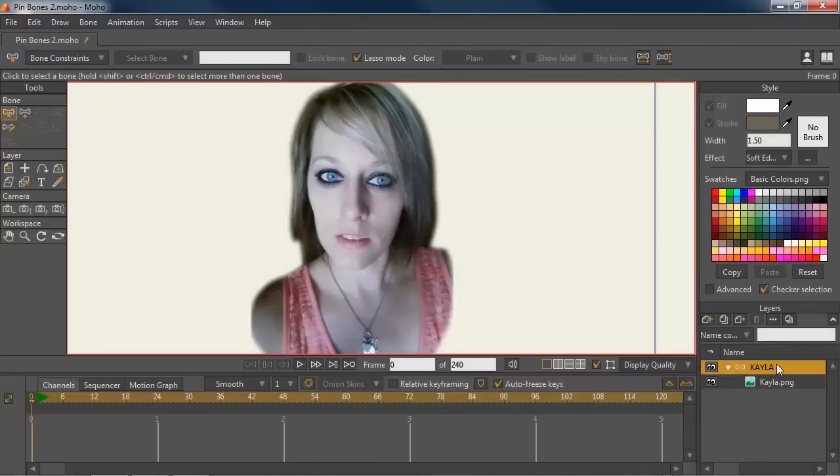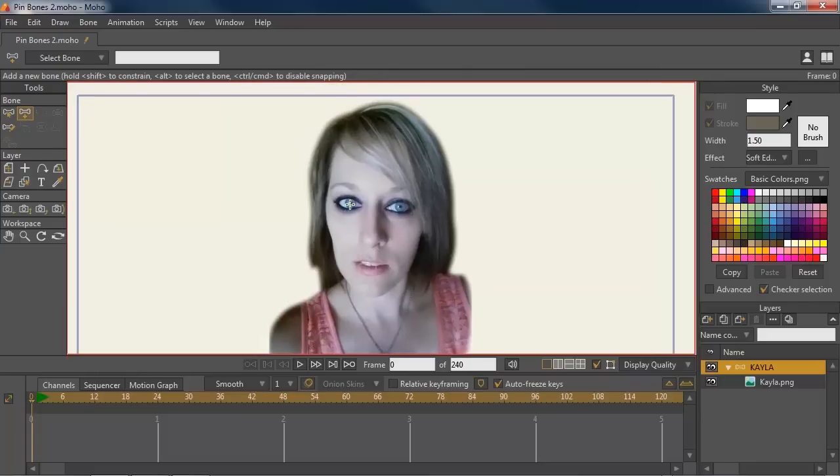You can see I have a bone layer here with an image inside of it. All I'm going to do on that bone layer is come over here, click the Add Bone tool, and I'm going to go in and add some pin bones to the face. So I'll add a couple to the eyes, so just like that. We'll add one near the top of the head, as well as a couple on the sides of the head. Then we'll add one to the nose.